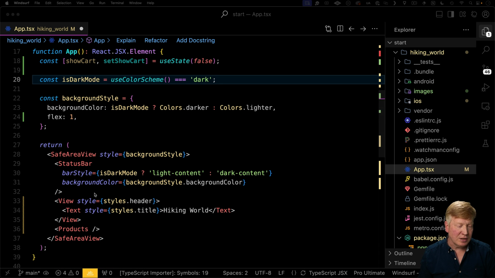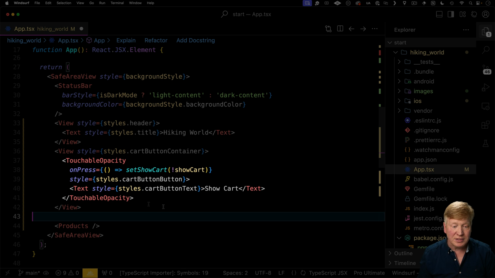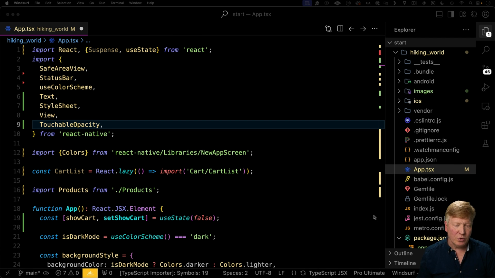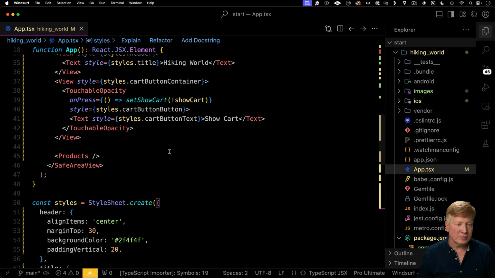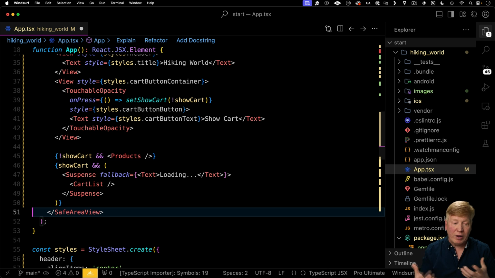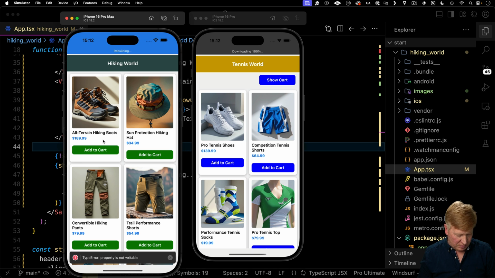We'll create a button to do that toggling right below our header. This is just going to be a touchable opacity that has the cart button and all that. So let's bring in touchable opacity as well as all the cart button styles. Next up, we only want to show the products if we're not showing the cart. And if we are showing the cart, we want to wrap that in a suspense. All right, let's hit save and then go over to our sim, reload it.